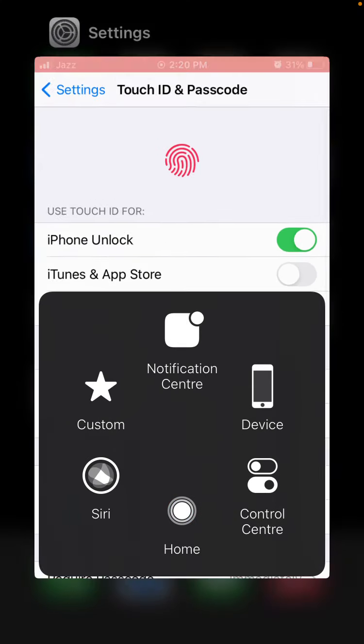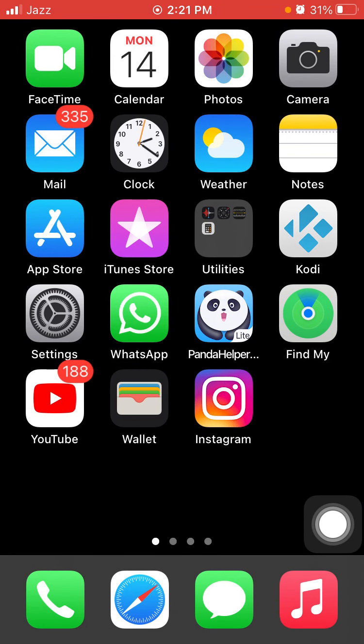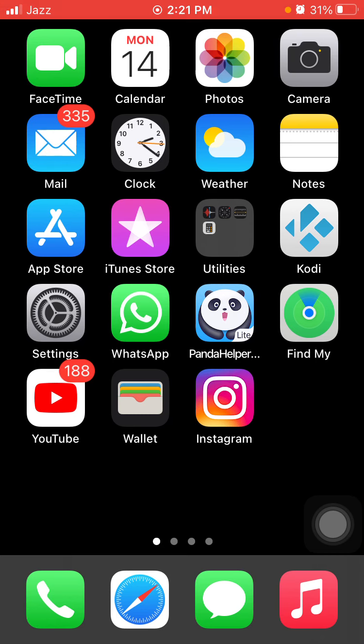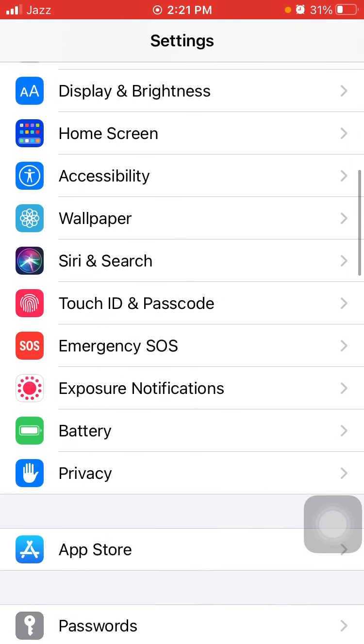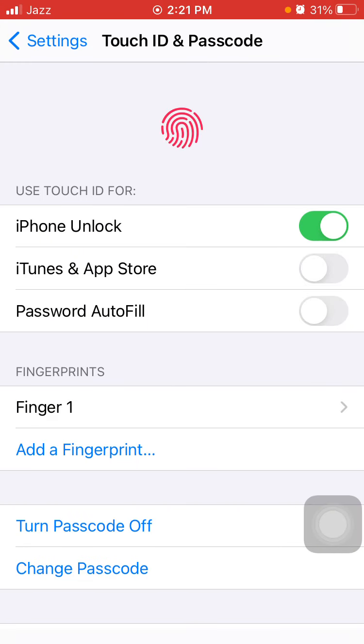Now force close the Settings app and also force restart your iPhone by quickly pressing and releasing the volume up button, quickly pressing and releasing the volume down button, and pressing the side button until the Apple logo appears. And if you're using an old iPhone, then press the home button and the power button at the same time until the Apple logo appears. After the force restart, go back to Settings, Face ID or Touch ID, put in your iPhone passcode, enable iTunes and App Store, also enable Password AutoFill, and add your fingerprint or Face ID.